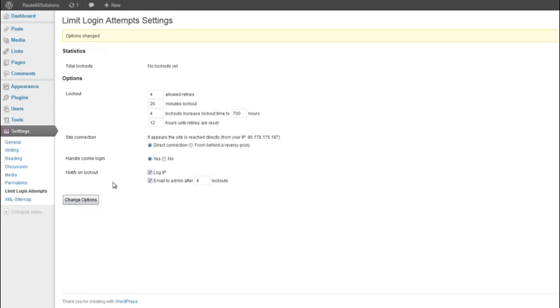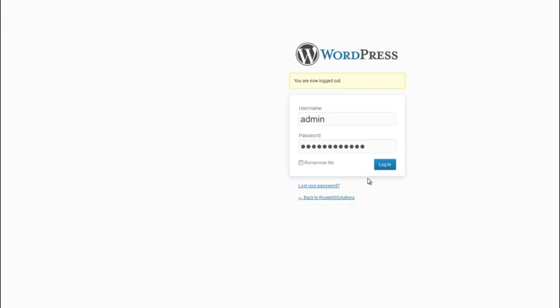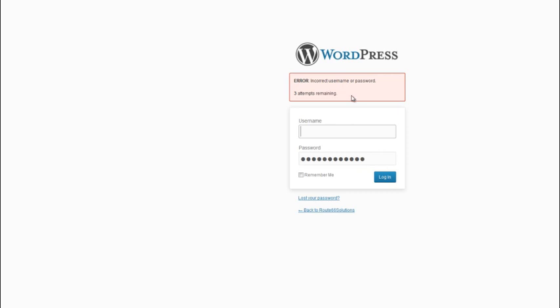Now we need to test this is working, so let's go to log out. Now here's the account that we deleted earlier from the admin panel, which is being saved by our browser. So we know that this account doesn't exist anymore. So let's try logging in with this account. And there you go. You can see there's now an extra message being placed under the default message that WordPress would show you if you didn't log in correctly. And it now says 3 attempts remaining. So we basically know we've got 3 retries left before we're locked out.